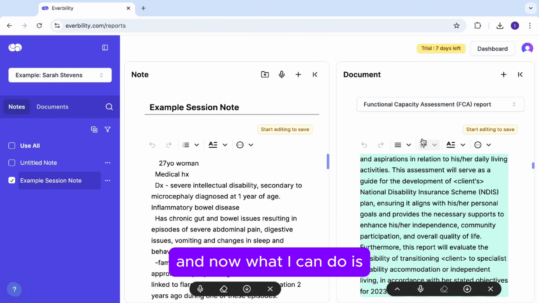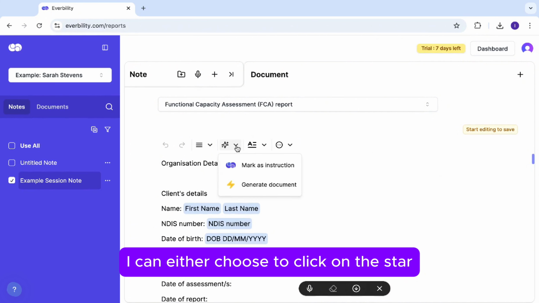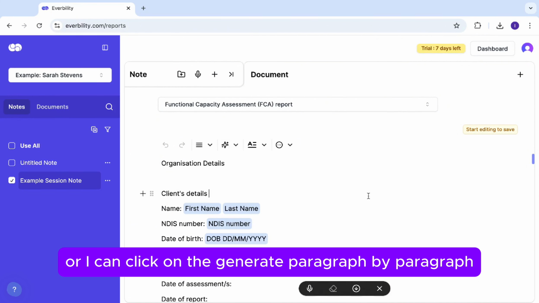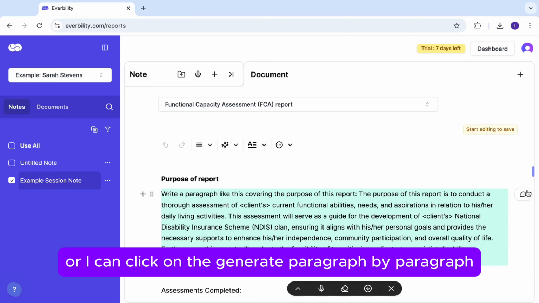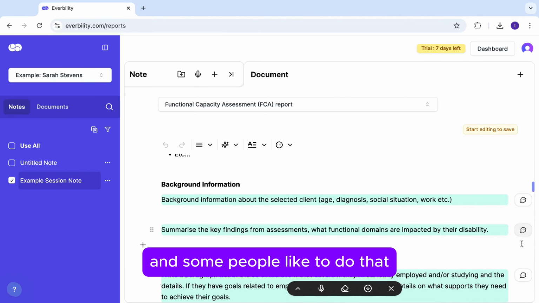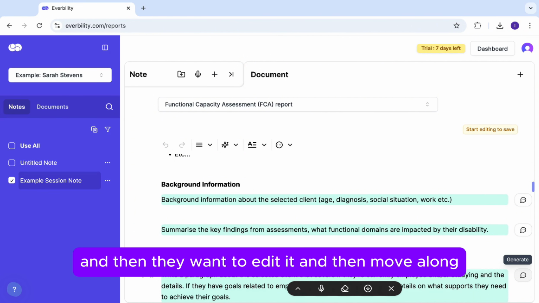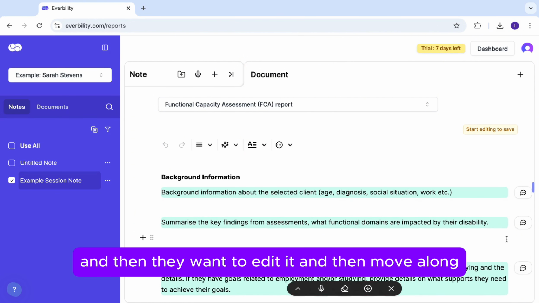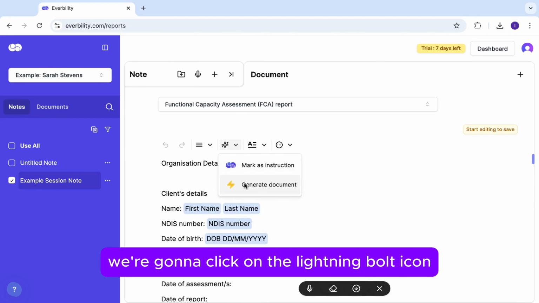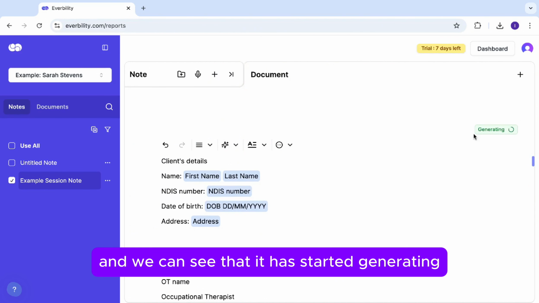And now what I can do is I can either choose to click on the star lightning bolt icon here to generate the full document, or I can click on generate paragraph by paragraph or instruction by instruction. Some people like to do that if they want to generate a certain section, edit it, and then move along. But for today, we just want to show generating the whole document. We're going to click on the lightning bolt icon and we can see that it has started generating.